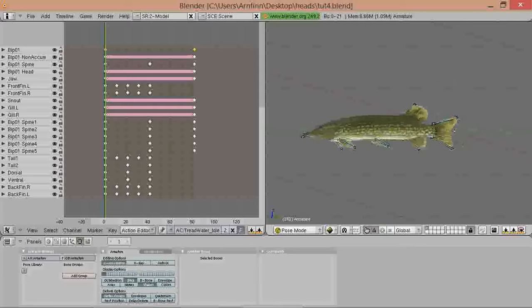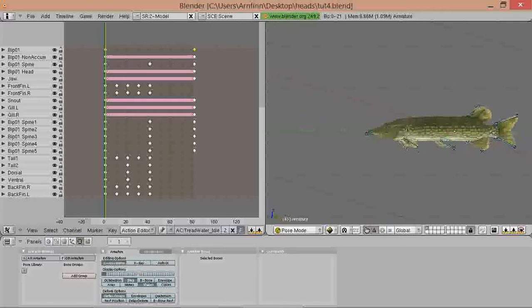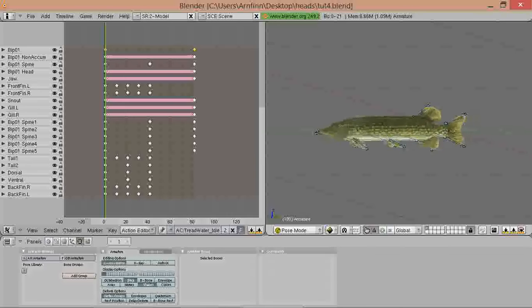But this is the basic workflow that you use for creating animations, and in the next tutorial I'll show you how to get it into the game from this state on. So baking the constraints, exporting, and well, see you next time.